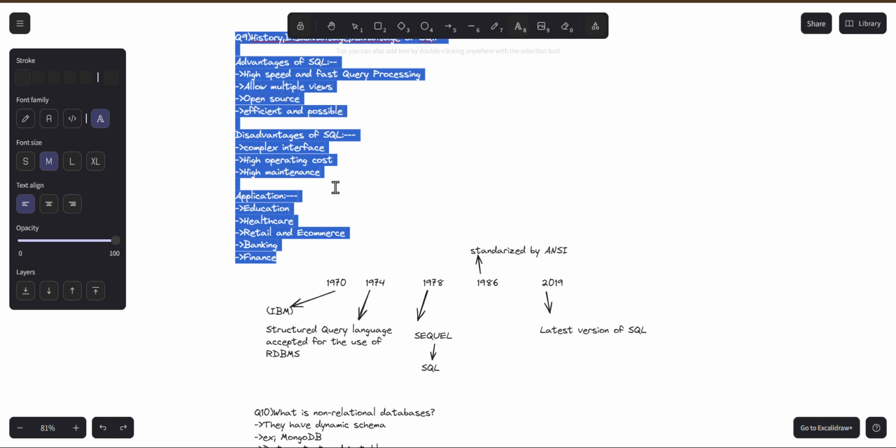Now the disadvantages of SQL. Like any technology, SQL also has some limitations. The first is a complex interface: for beginners, writing and understanding complex queries can be tricky. The second is high operating cost: large enterprise-level SQL servers like Oracle or Microsoft SQL Server can be expensive. The third point is high maintenance: managing big data and servers requires skilled professionals and constant monitoring, so maintenance may be high.